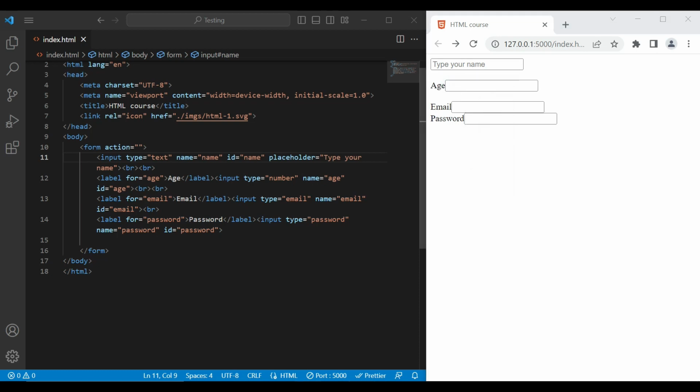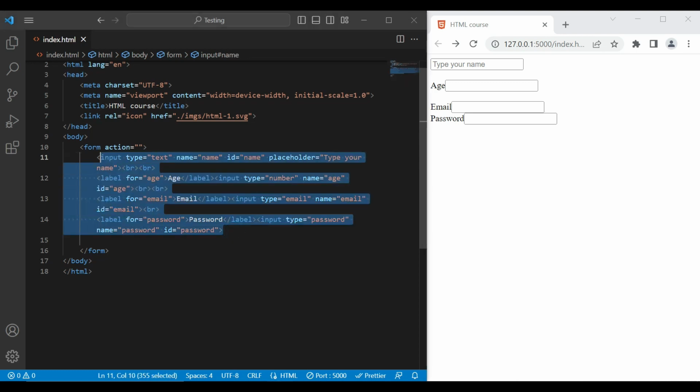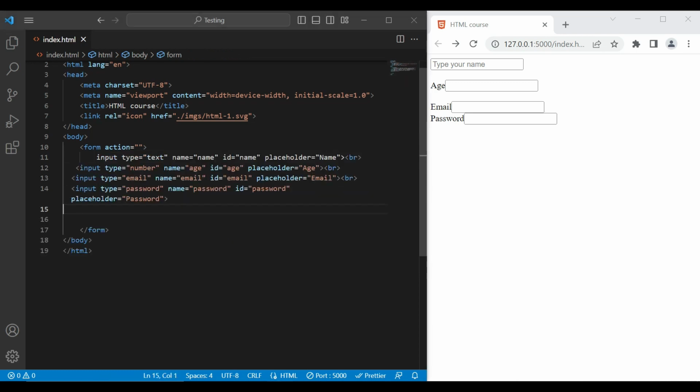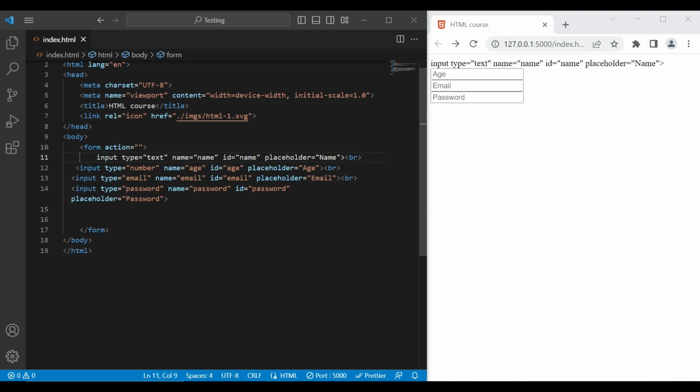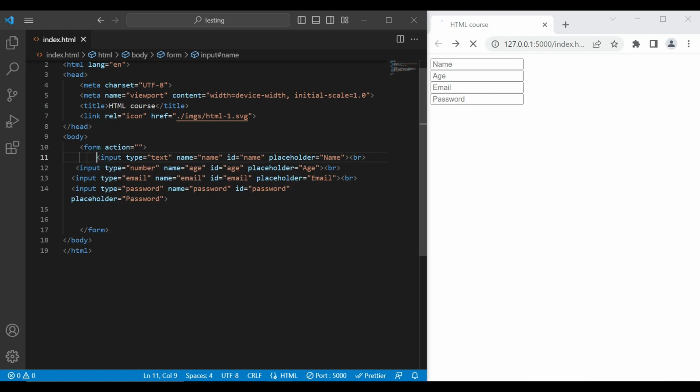So let me just copy again what I have here, remove this, and paste. Oh my god, what did I forget. Okay, there you go. I got my name, age, email, and password. Now you have all the information you need for your website.